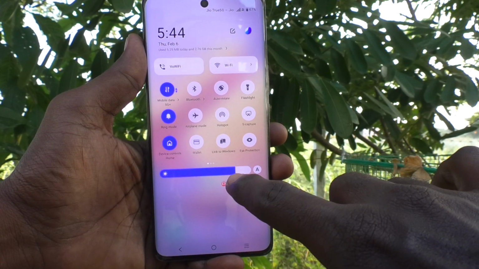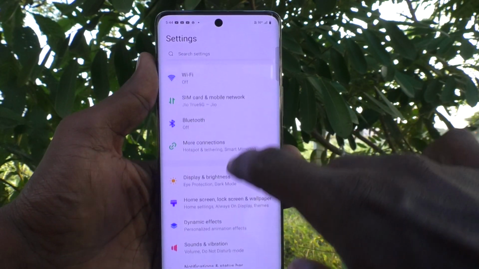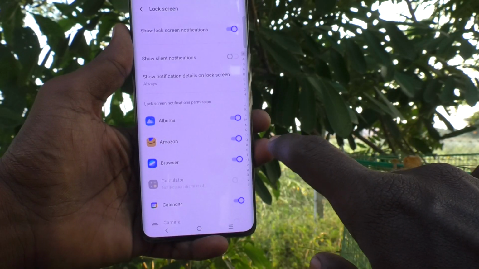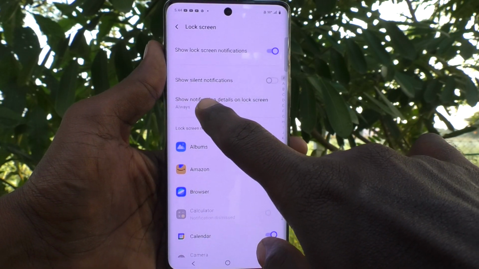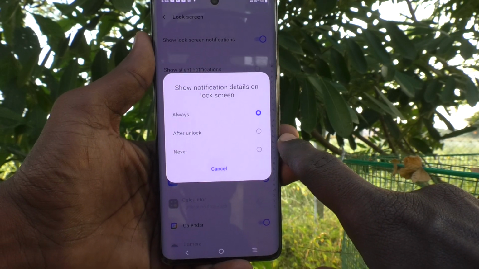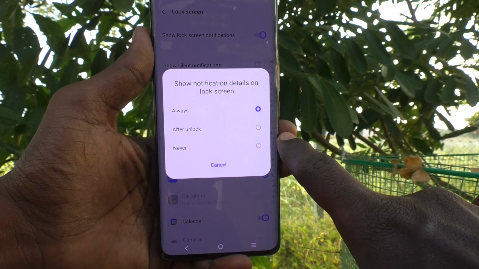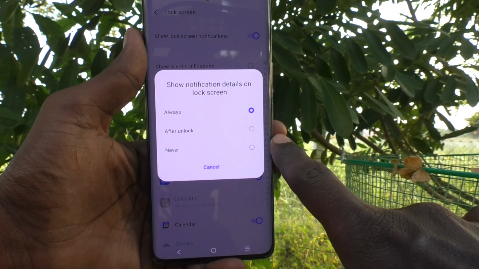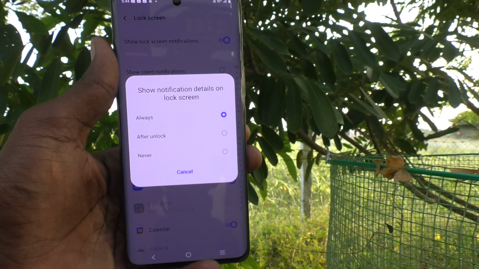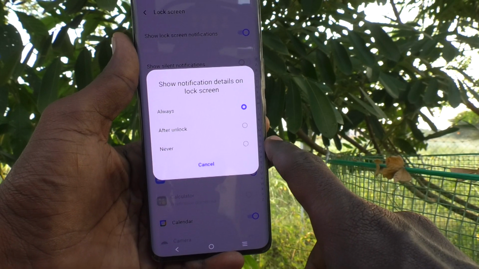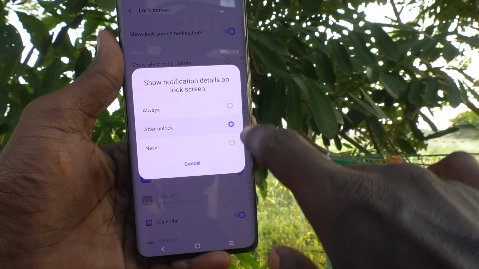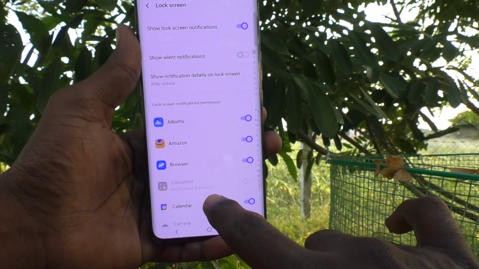So what you've got to do, just go to the settings of your phone, then go to notifications and status bar, and go to lock screen, and here just click on show notification details on lock screen. It is already selected by default to always, so that notification details will always be showing, which notifications for which app. If you would like to choose after unlock or never, you will not get any notification details on the lock screen.